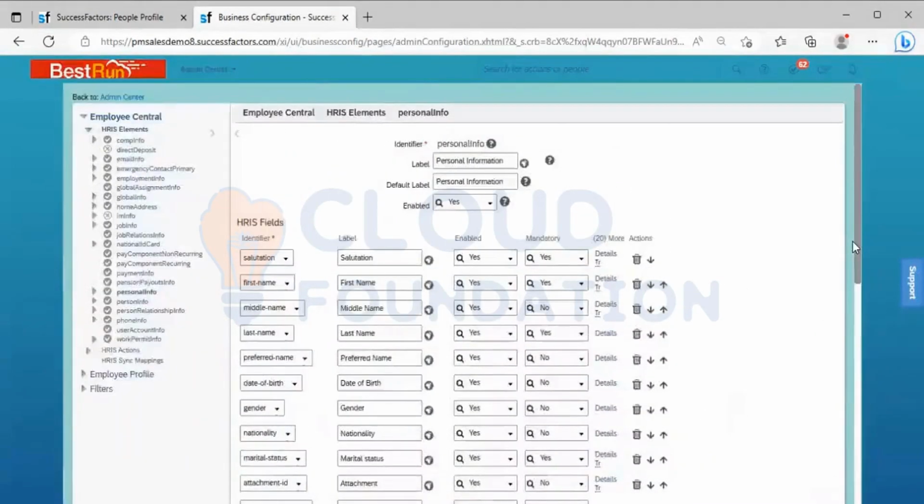This is the way it works on a real-time basis. Now this entire screen which you are seeing is a global view.